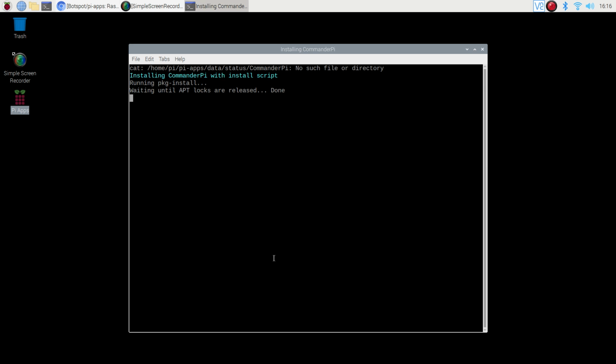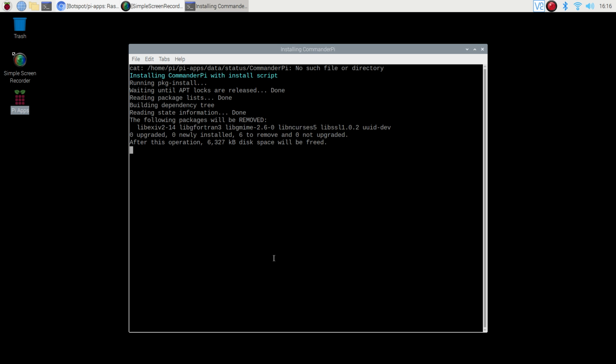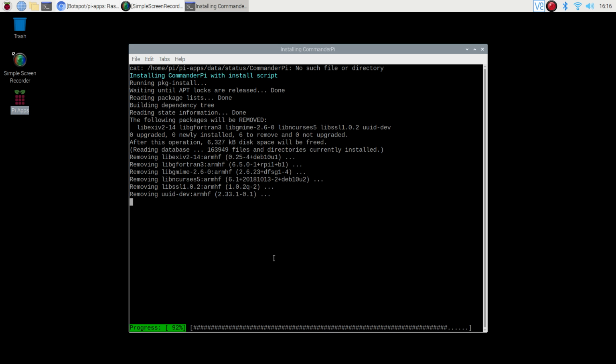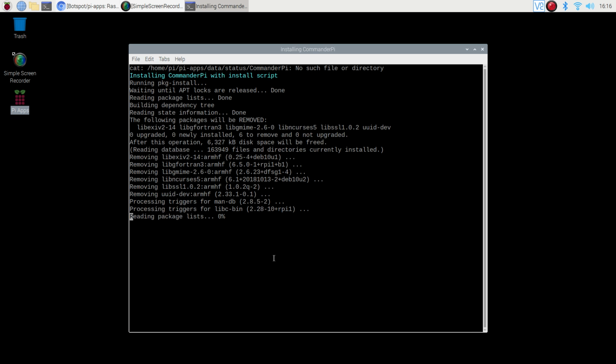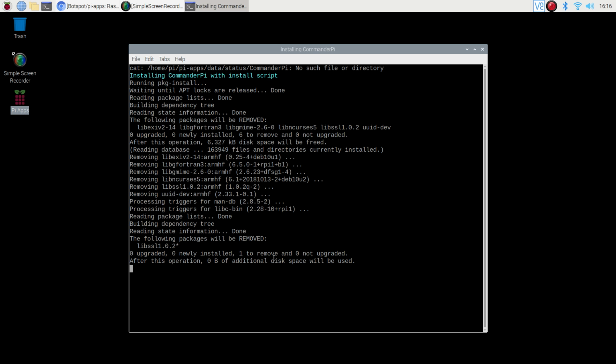PiApps will go out on the web, get the information that it needs to install this. Again, depending on how fast your internet speed is, it will go and grab this information. It shouldn't take too long for most people nowadays. Everybody seems to be getting better Wi-Fi, so we'll see how it works.